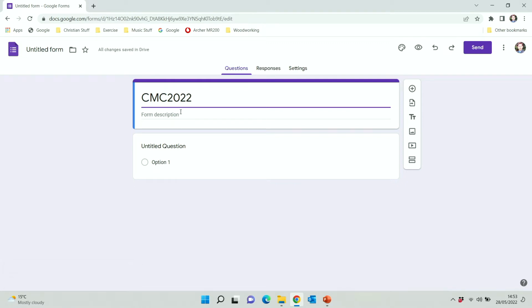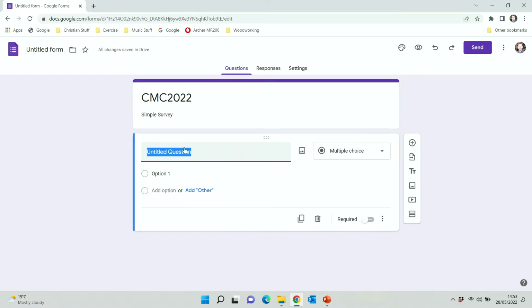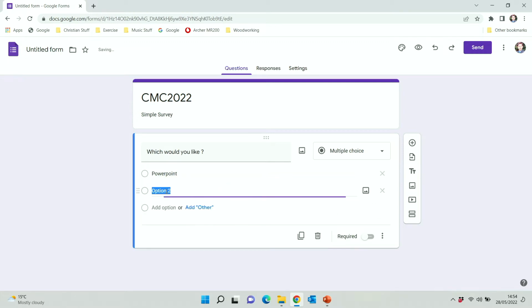And I could describe the form here. So this is my simple survey. All right, and down underneath that, it gives us one question to start off with by default. It's called Untitled Question. I'm going to call it something like, which would you like? And I'll put a question mark in there. Our first option would be, let's say, PowerPoint. So if you are desperate to learn more about PowerPoint, when you complete the survey, you can choose that option. Next one could be Excel.